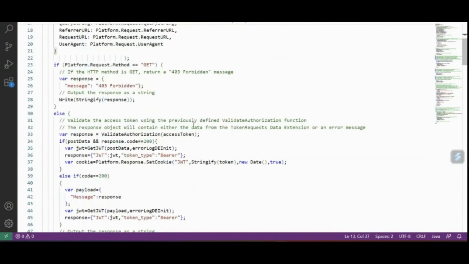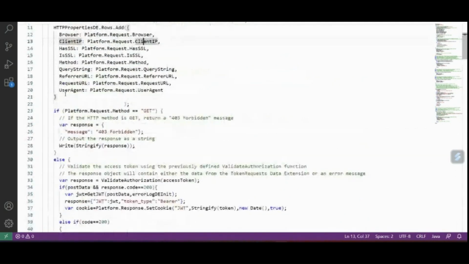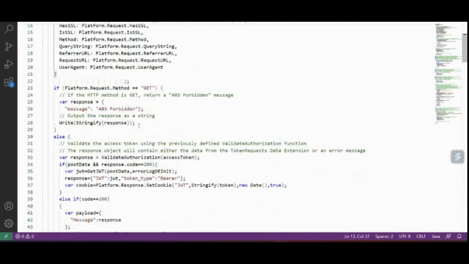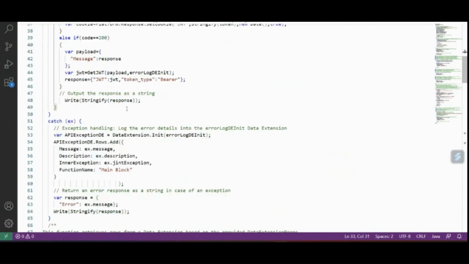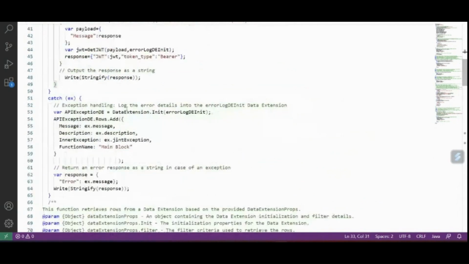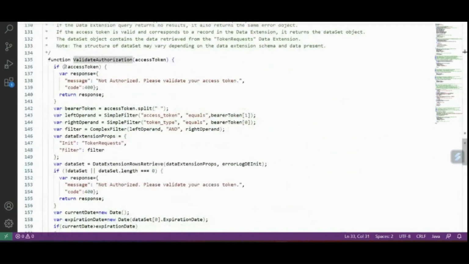Okay, let's move forward. In this part, we are sanitizing the input that we're receiving. The first thing is to validate the authorization code, the access token they're supplying. So first we validate the authorization. Let's move to the authorization function. If there's no access token, obviously I'm saying you're not authorized. Please validate your access token.